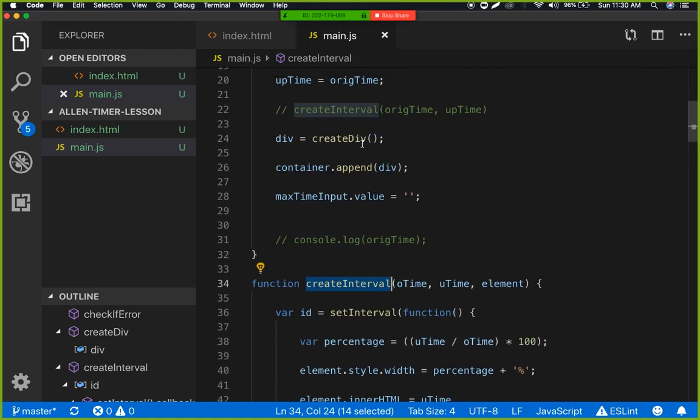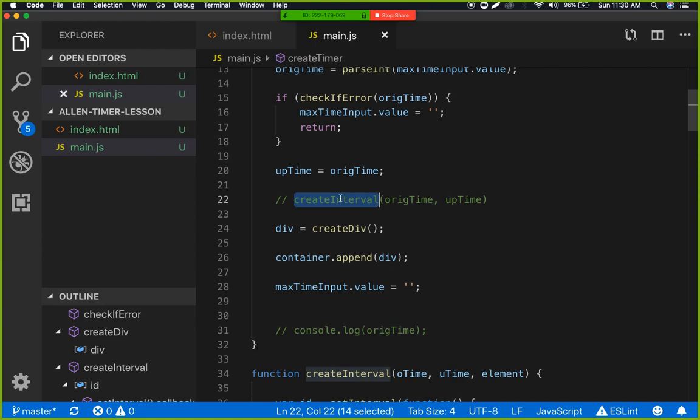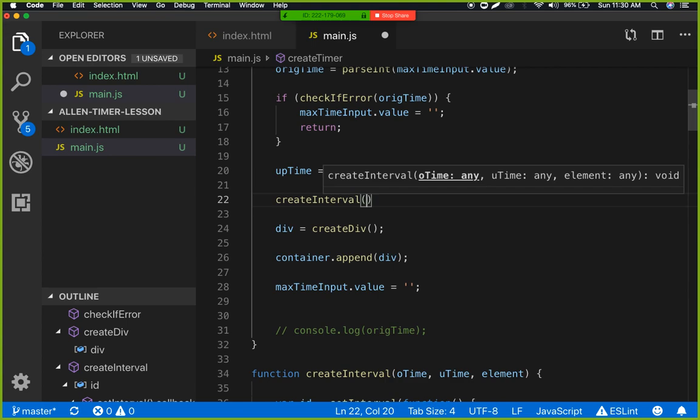Now how do we call a function? I'm just going to remove that. How do we call a function? With parentheses.